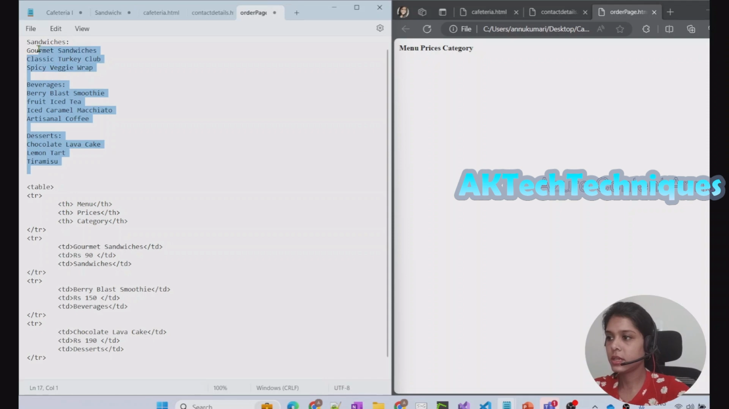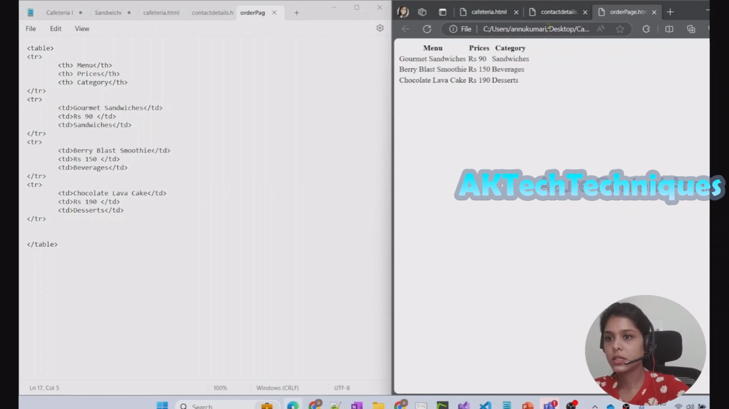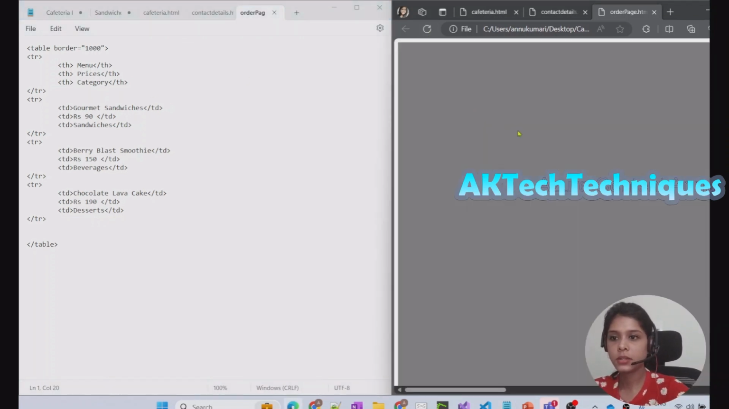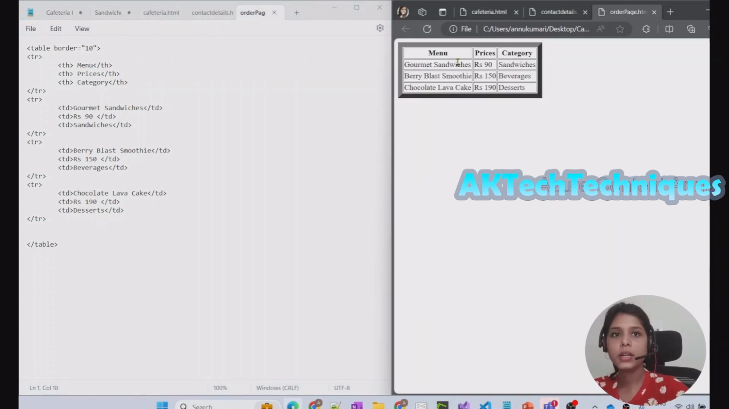Let's remove all this data from here, and let me save it, and let me hit refresh. So you can see it is coming as different rows and different columns. So all we need to do is give a border to this web table. Let's try to give 1000 and see how it appears. So it's coming too big, so let me give it as 100, and let's see how it appears. So you can see it is coming as a table now, and because this border is too thick, we can make it 10 and see how it looks. Yeah, so now it looks quite decent, and you can add as many rows as you want.